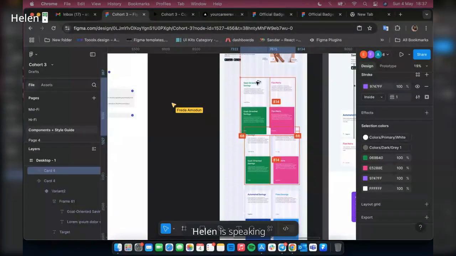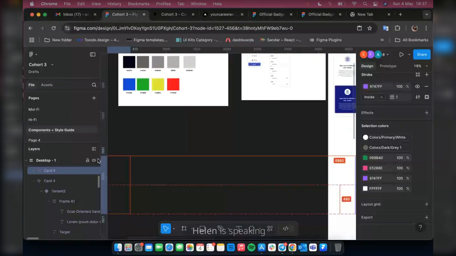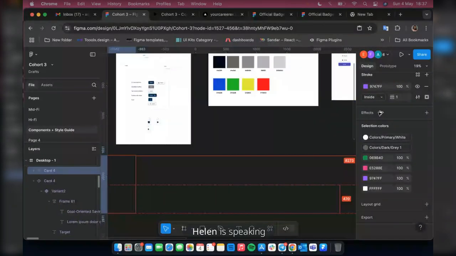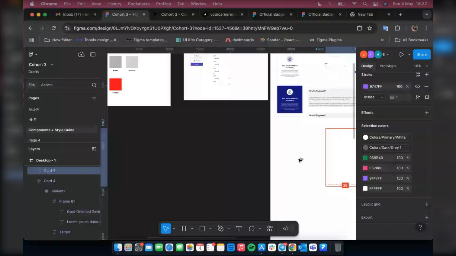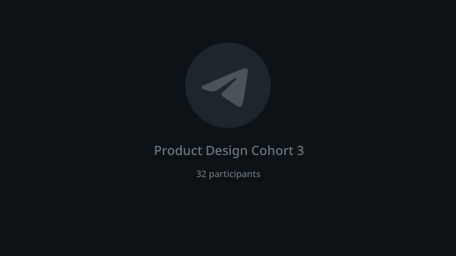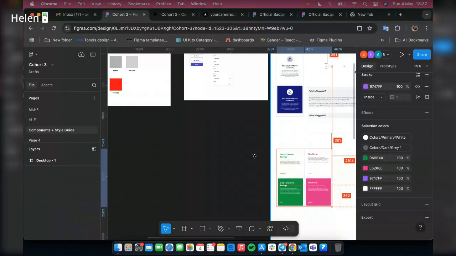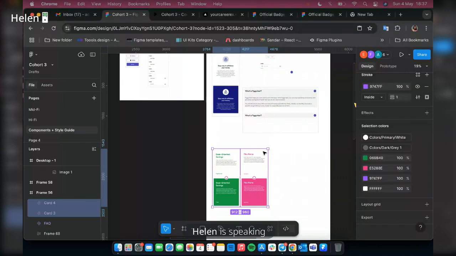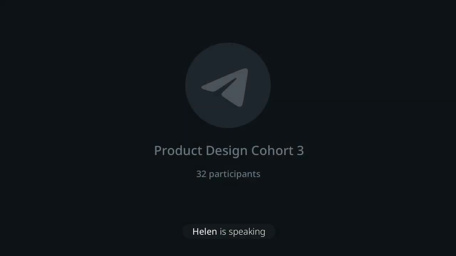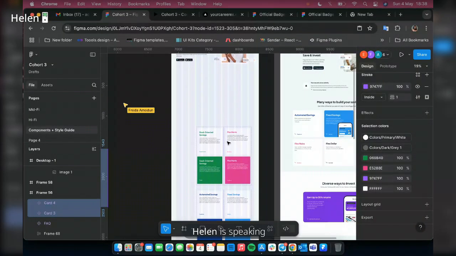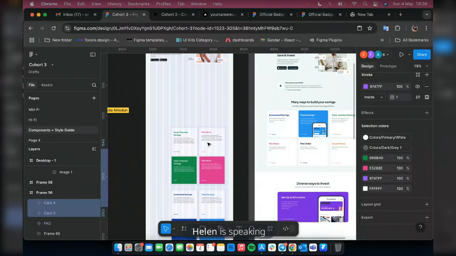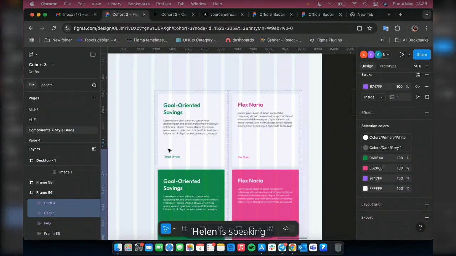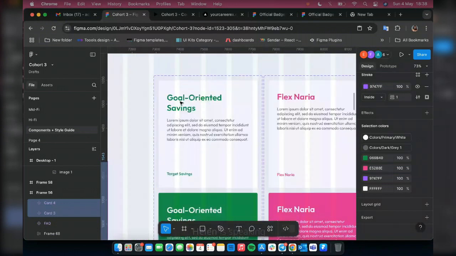Let me take these guys here first. So I'm going to change it. So this is going to be Flex Dollar and House Money. So what's the under? Flex Dollar. So this is going to be Flex Dollar.